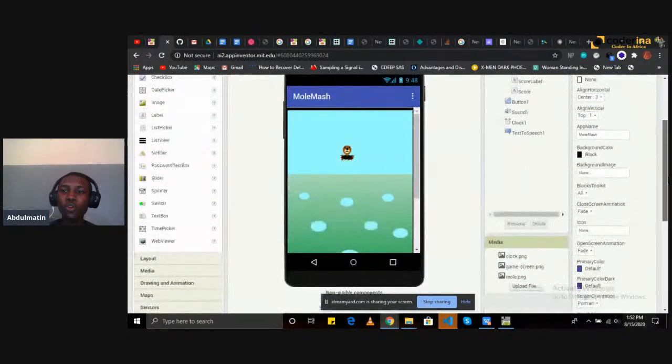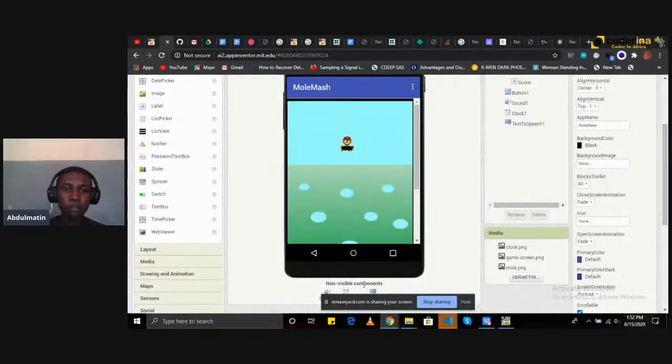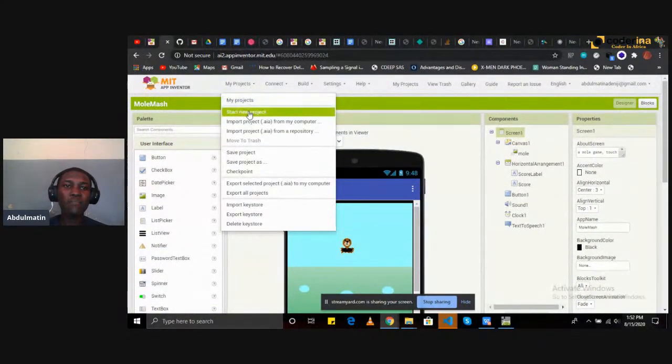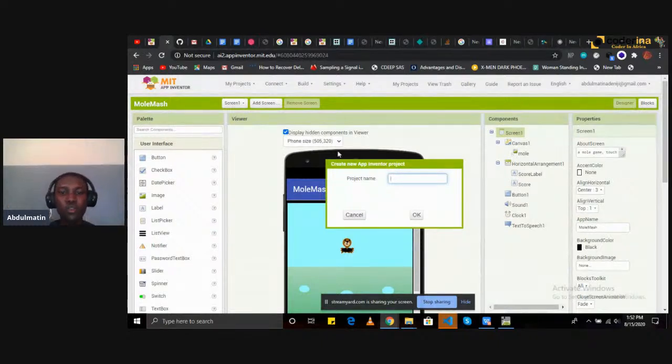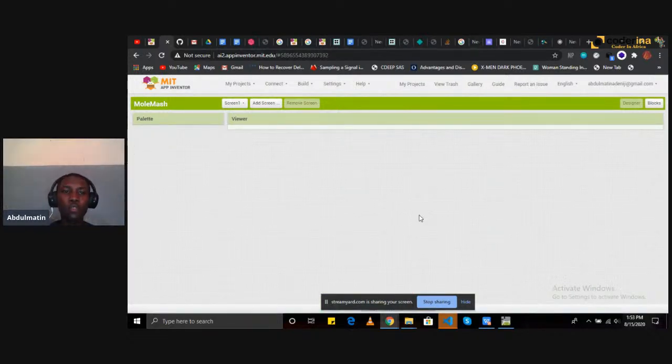So this is a mole game. This is a simple mole game I made using this App Inventor app. So let's start a new project. Let's just name it app. Okay, so it's going to create a new project for us.